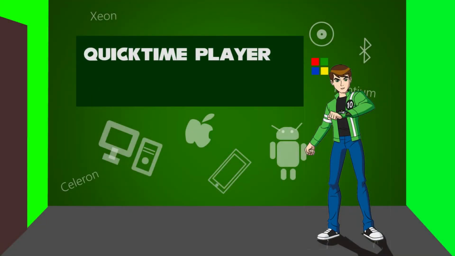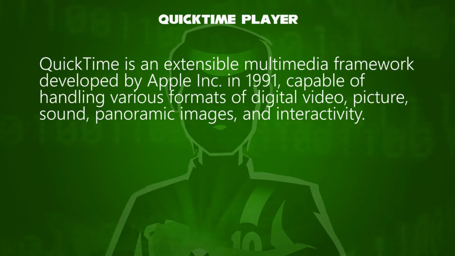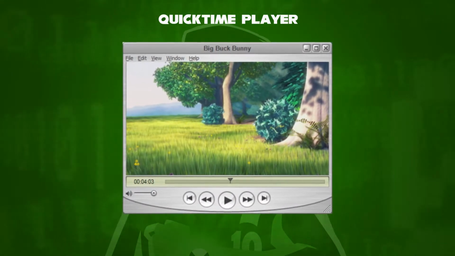We will learn about QuickTime Player. QuickTime is an extensible multimedia framework developed by Apple Incorporated in 1991, capable of handling various formats of digital video, picture, sound, panoramic images, and interactivity. This looks similar to Windows Media Player, which can play everything.